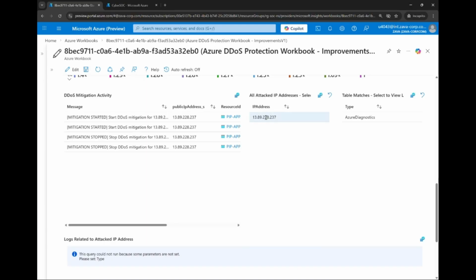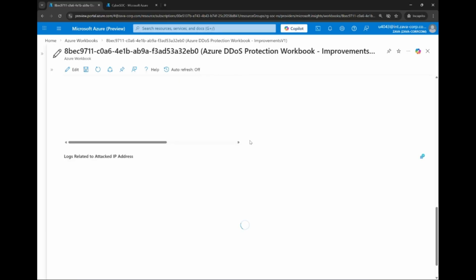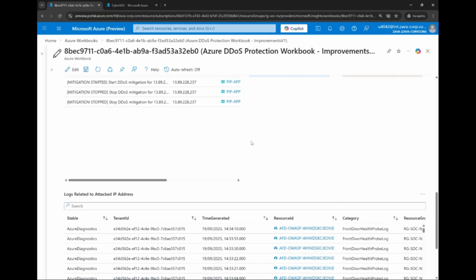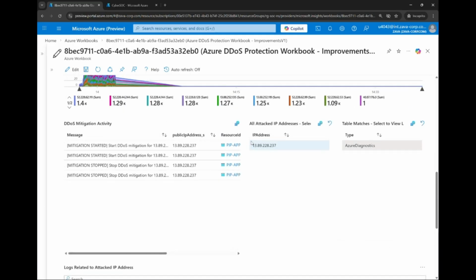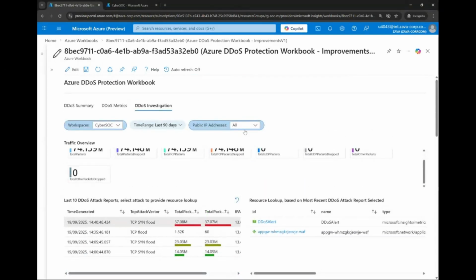And down here, the last thing we have is an investigation that you can do into the logs. So you can, for example, select this IP, this specific table, and then you can view the logs related to this table. So you can see, for example, logs from application gateway. If there was also some different attack, maybe it can be found there based on this attack, and link this information, right? So this is, again, useful for post-attack investigation. So this is the workbook.